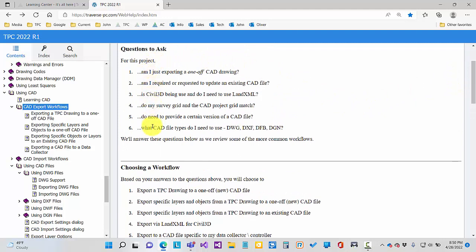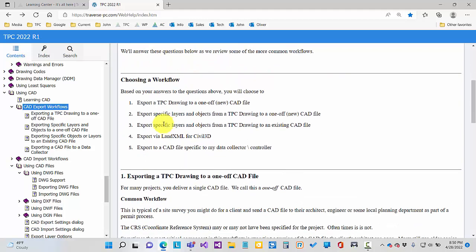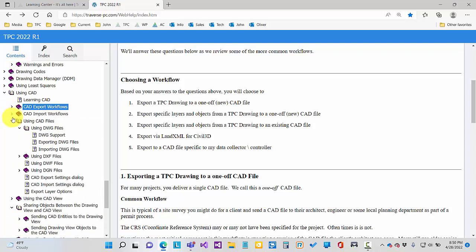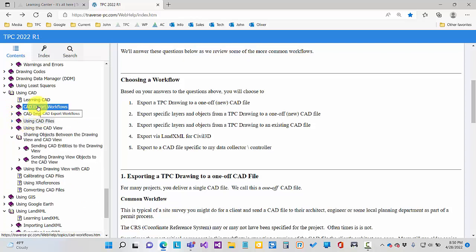and just remind you that we asked these questions about how am I going to use the CAD file that I need to create or that I'm required to use for this project. And based on how I answer these questions, I'm likely to choose one of these 5 workflows. Now, you might have a workflow that's slightly different. Chances are you're going to use some of the exact same tools. And we just give you a great jumping off point here by including these export workflows under the heading in the Unified Help System called Using CAD.